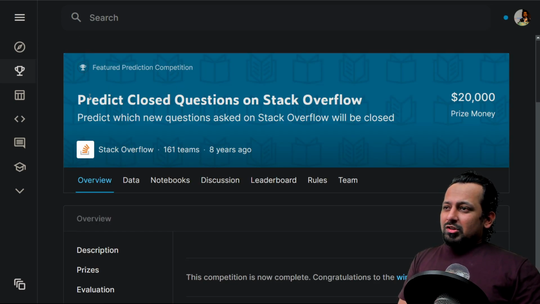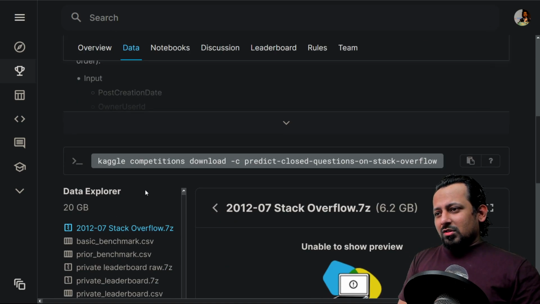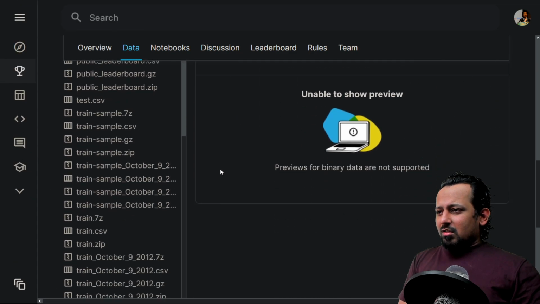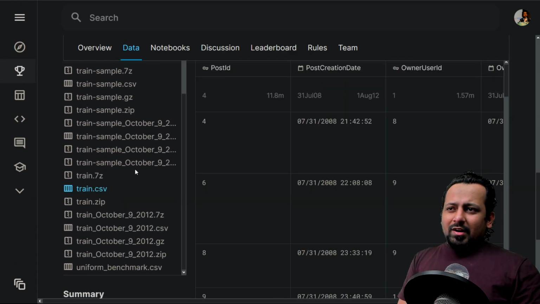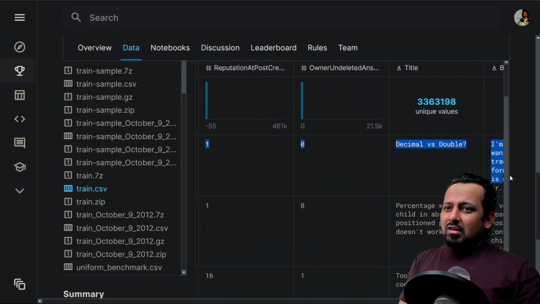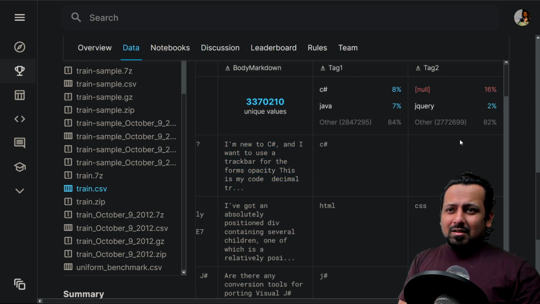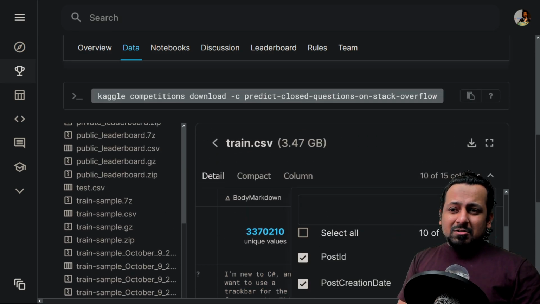The first competition that we are going to discuss today is predict closed questions on Stack Overflow. When you look at the title, you know what to do. If you don't, you look at the data. Maybe you can look at the data of this competition. There is this train.csv file. It has a lot of different features, but you see it has a title, body text, some tags, and a few more columns.